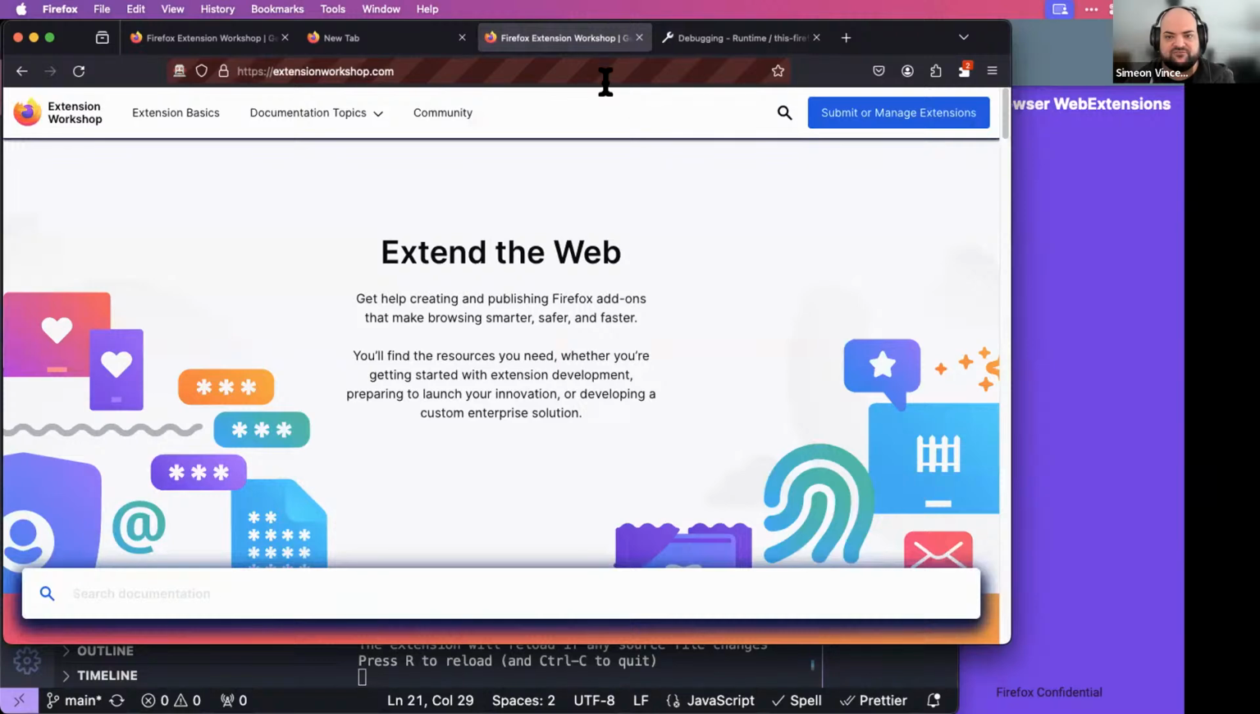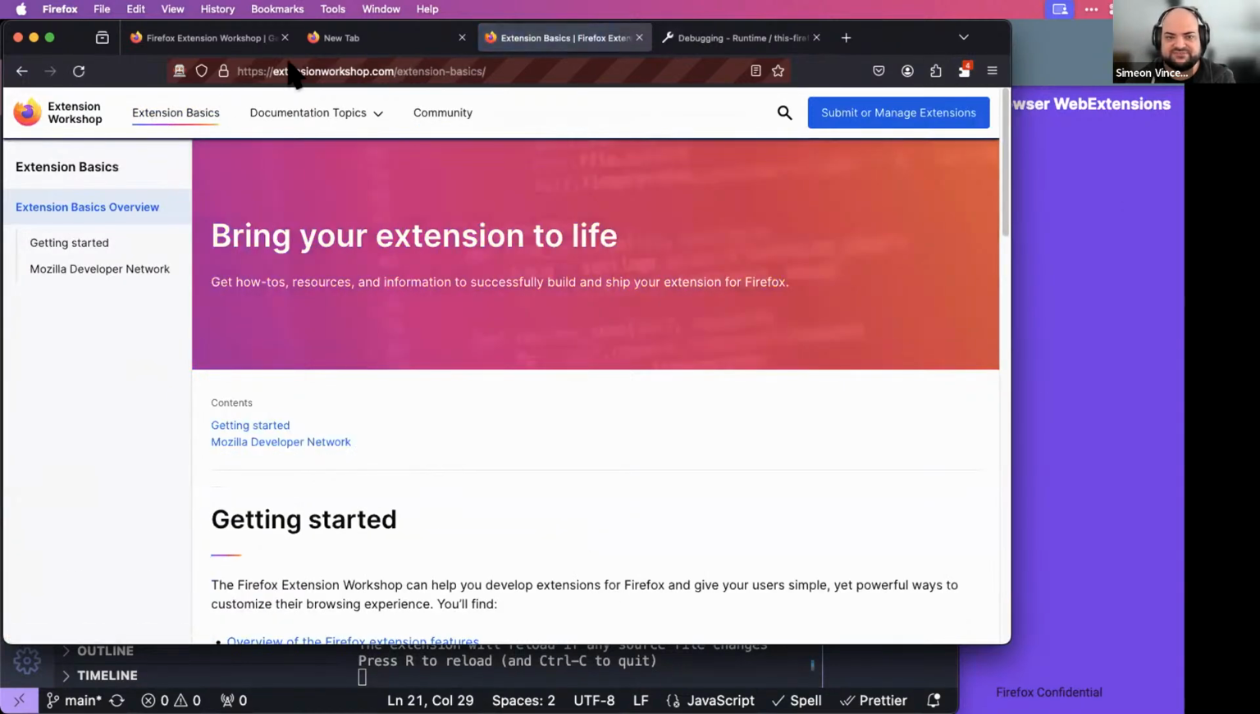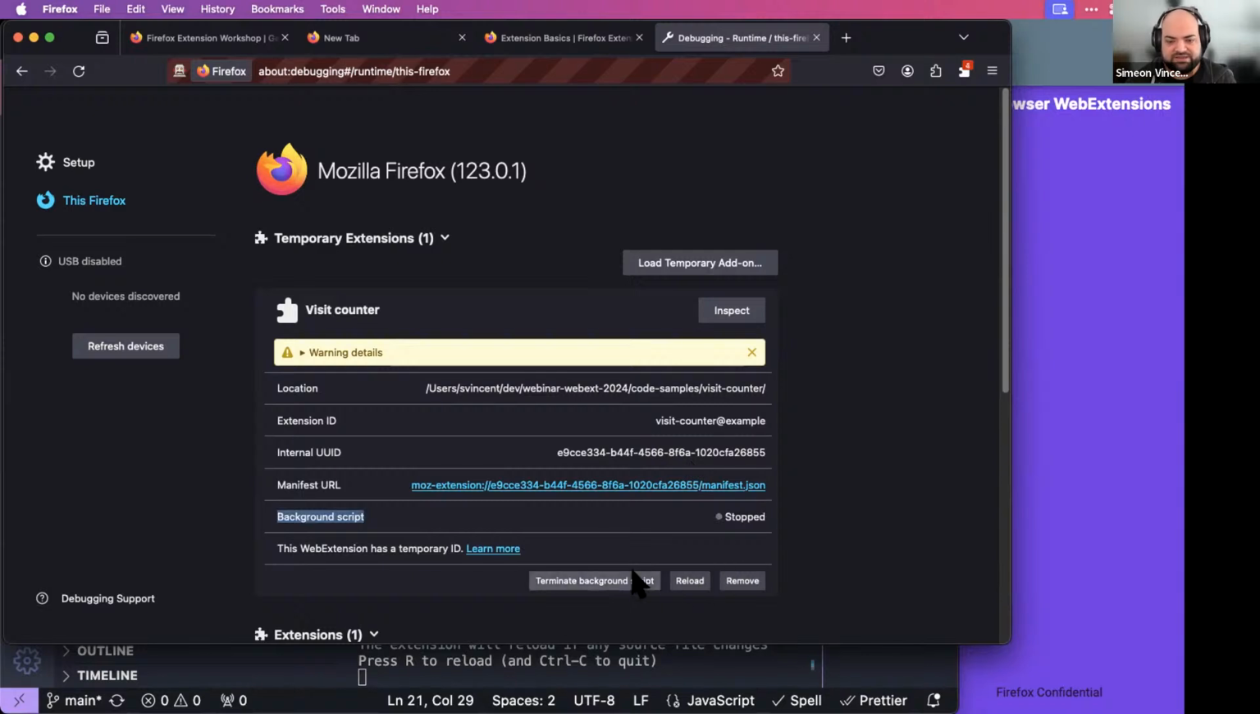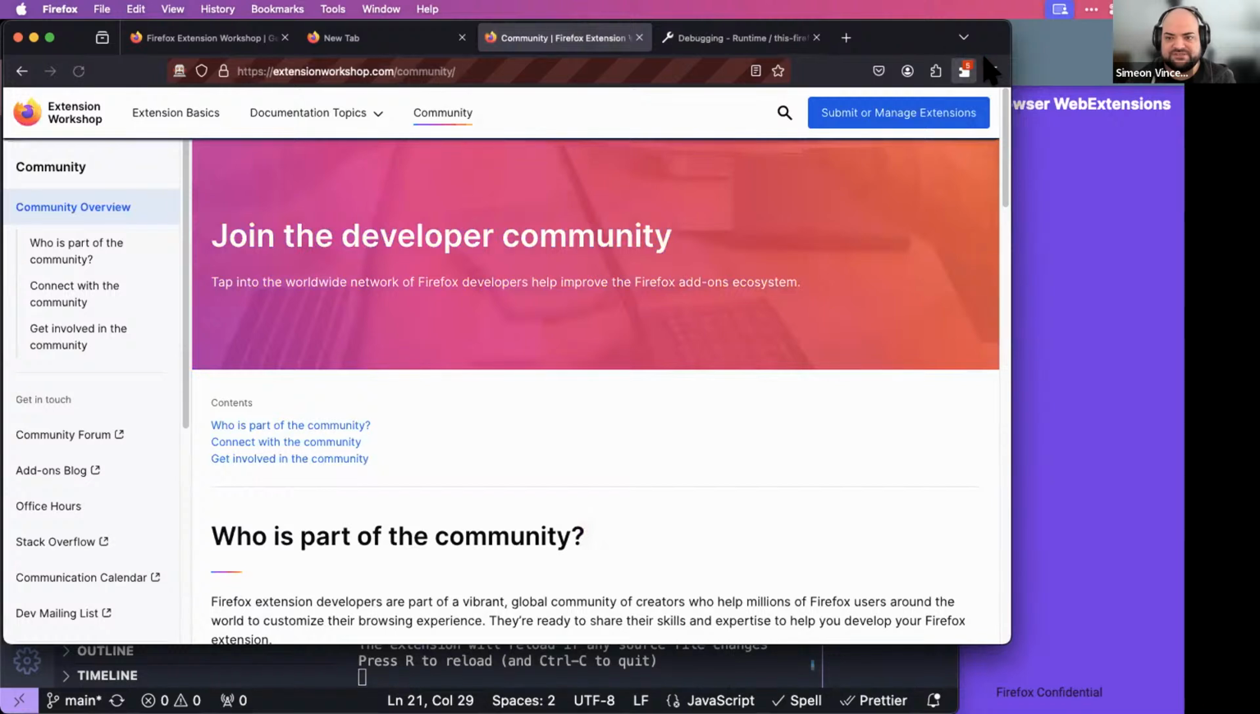And now if we again trigger another navigation to Extension Workshop, just by navigating a link, you can see 3 updated, Extension Basics 4. And again, we can terminate it and then continue to trigger. So this value continues to update and reflect our state as expected.